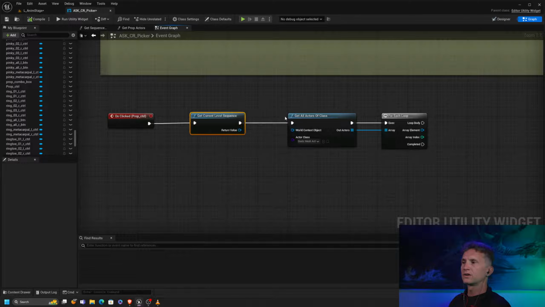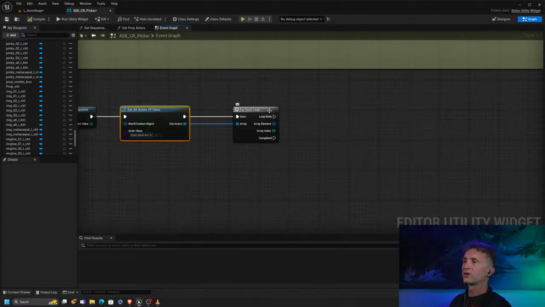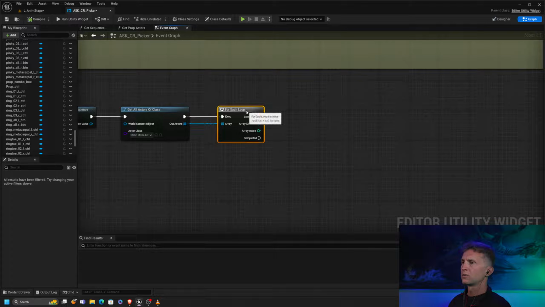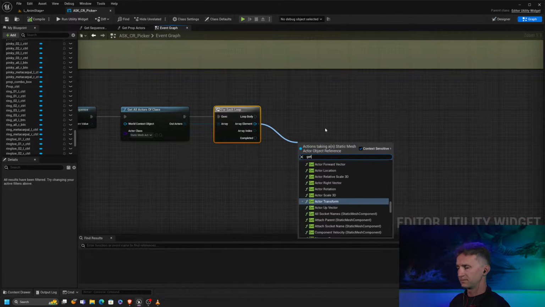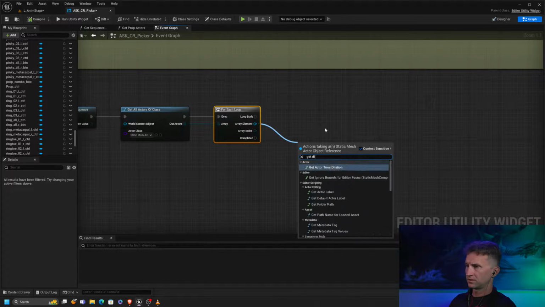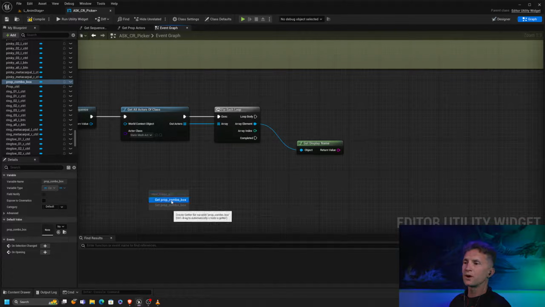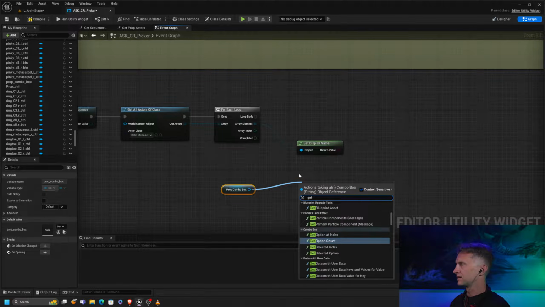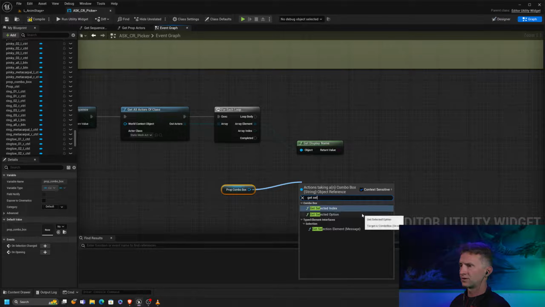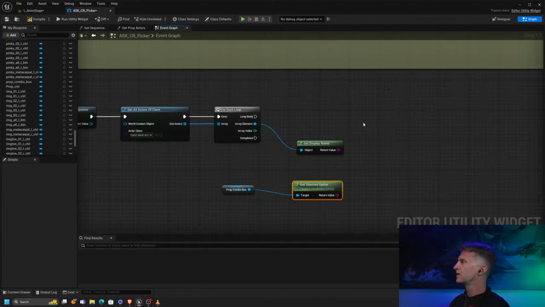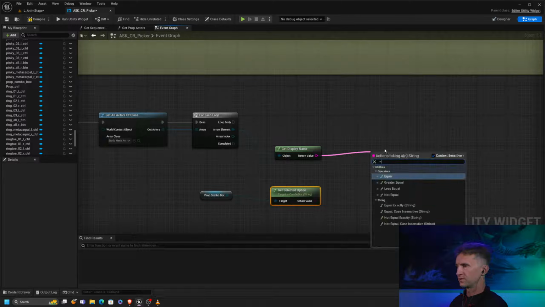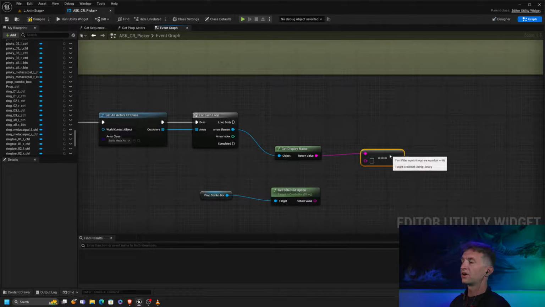What we're doing is we're getting the level sequence, we're getting all the static mesh actors. For each of those, we're going to get the display name, and check to see if it matches what's in our prop combo box. So here's our prop combo box. Let's get the selected option, sorry, not objects, and we're going to see if these are exactly equal.